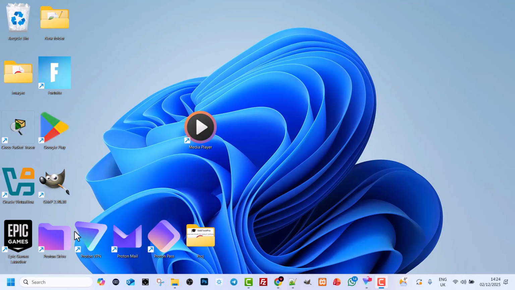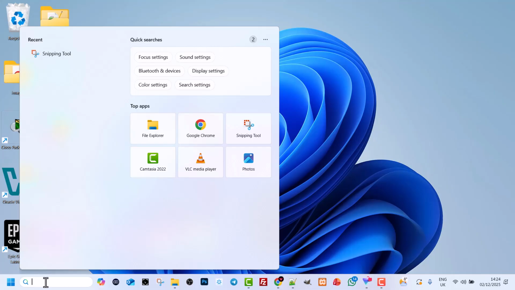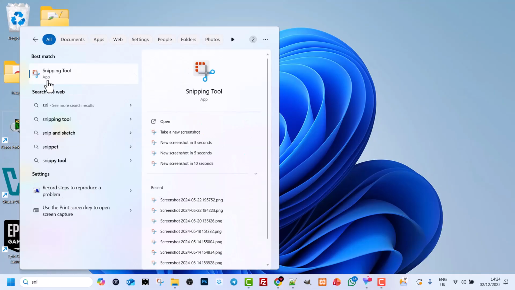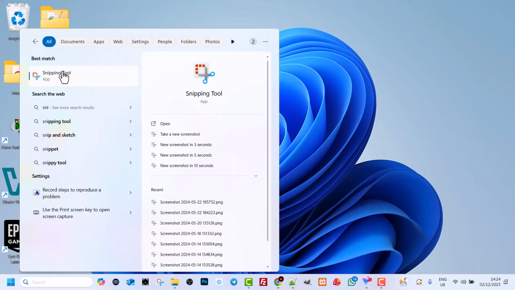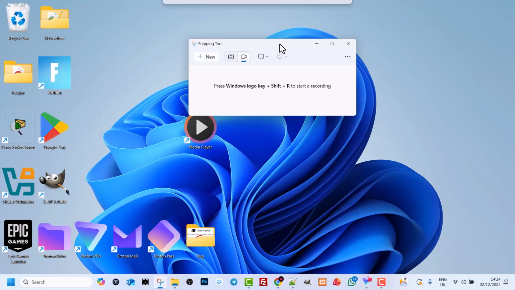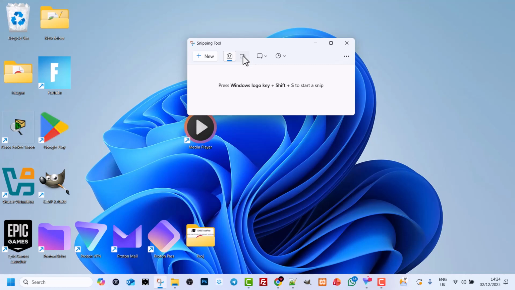To screen record, go into search on Windows 11 and type in snipping tool. Once you start typing, you will find this first option, which is snipping tool. Click into it and this pop-up will come up, and here you will see two icons. One is snip. This means that you can make screenshots, but we want to record our screen.